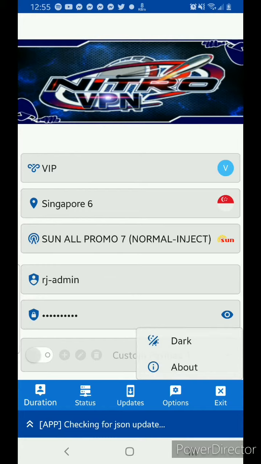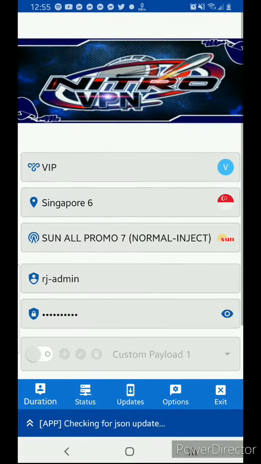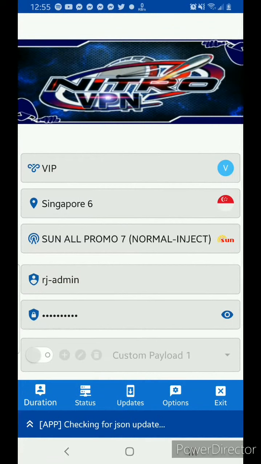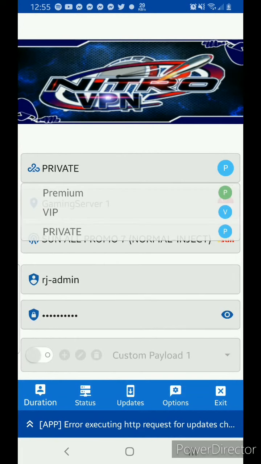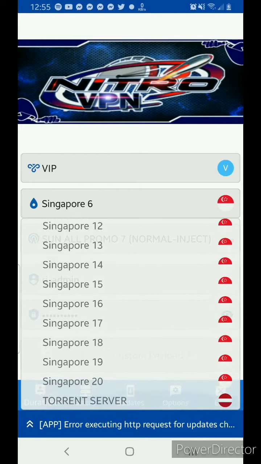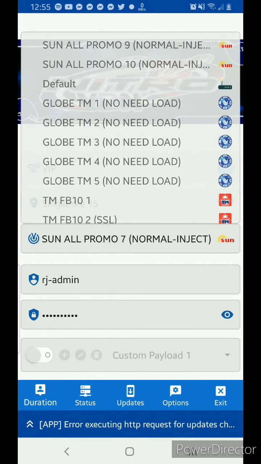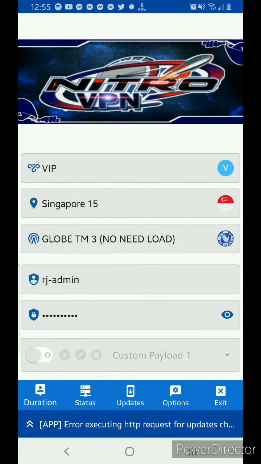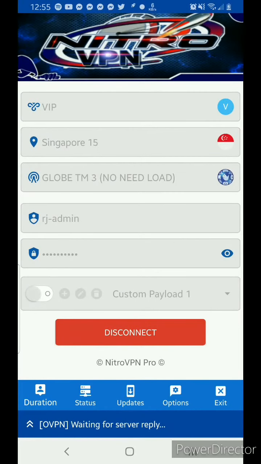So once you have updated it, it's already version 9.6. Okay, last updated 2013. And then after that, you try to connect. Okay, so if you are a no load user, you change to private. Or if you are a no load user, Globe TM no load, you try to change it to Singapore 15, and then you find Globe TM3 no load, and that is my username, that is my password, and then you click connect.